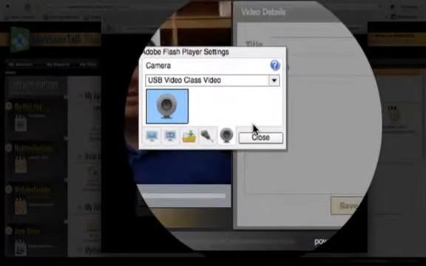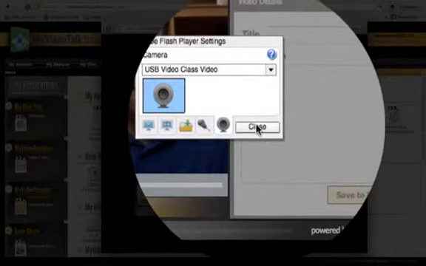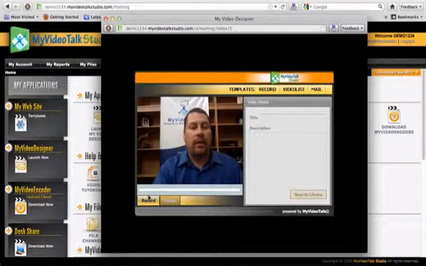And then you can see here I just selected the correct driver and it took probably a good 2, maybe even 3 seconds to actually turn the video camera on. So you got to give it just a little bit of time. Once you have your video up and you're ready to go, you just click the close button and you're now ready to record.